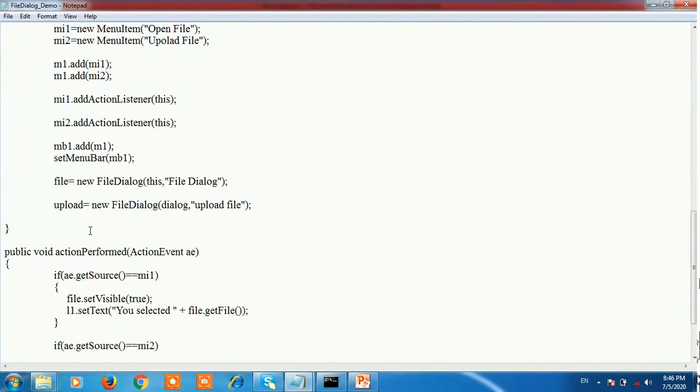After that, file is nothing but the file dialog, equal to new FileDialog, this, comma, the name of the file window, File Dialog. Same for upload: upload is the FileDialog object, equal to new FileDialog, parameters are dialog comma Upload File, which is the name of the file dialog.